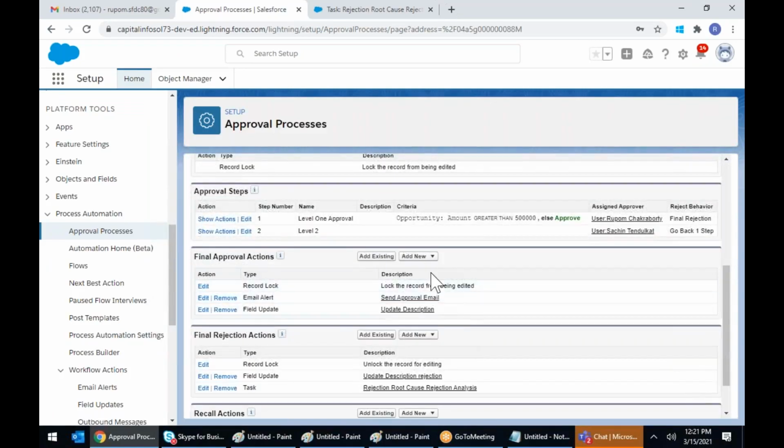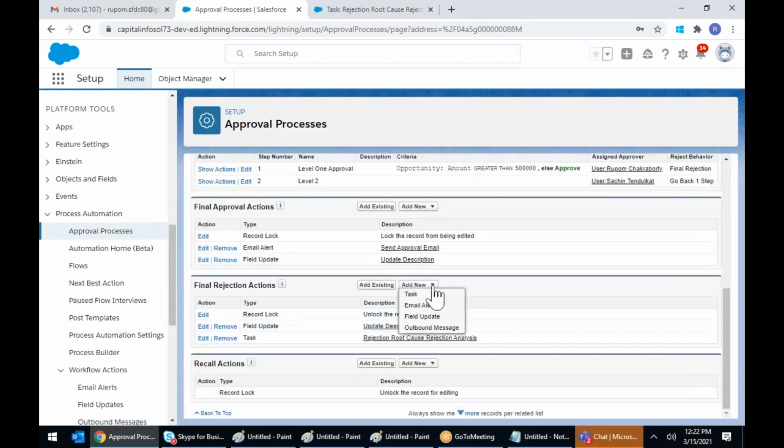You can create your actions here. What are the actions possible? Task, email alert, field update, outbound message, which you'll see later. Don't worry. This will repeat in tomorrow's class also. Same thing.